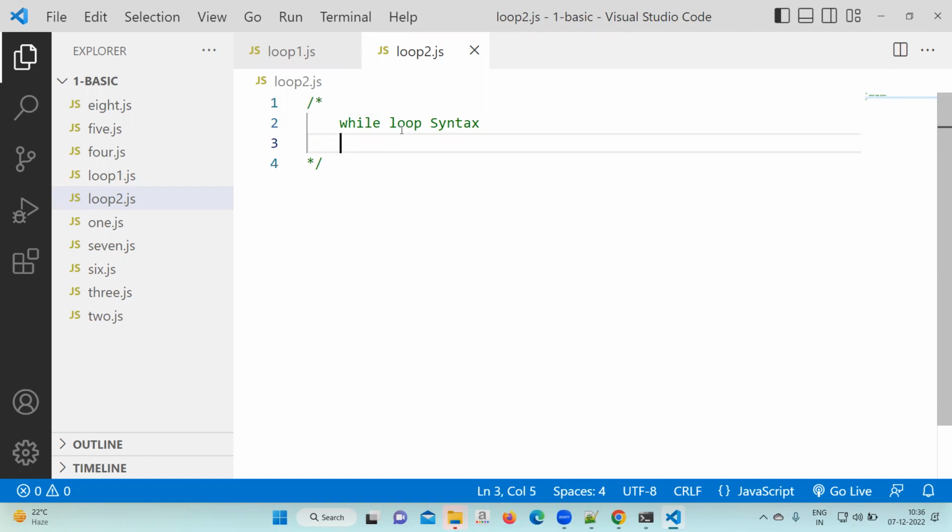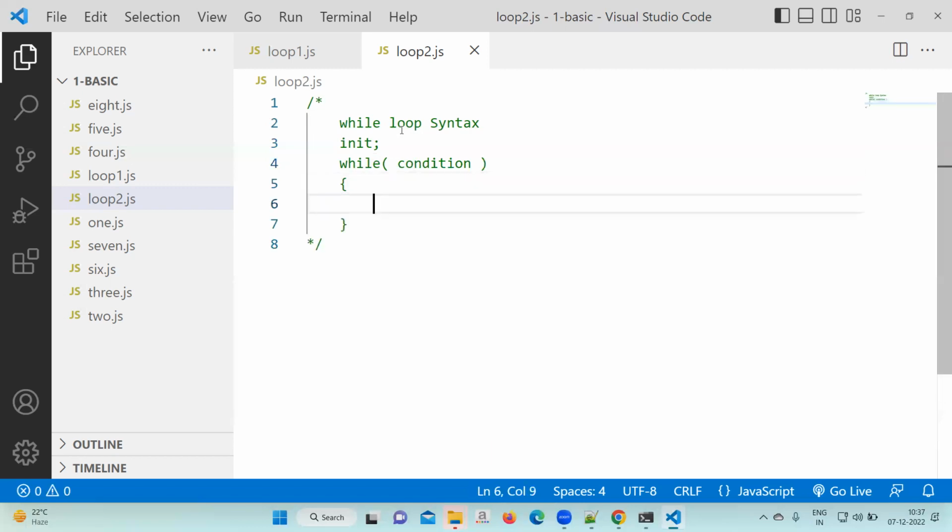It is like initialization. After that, while, inside while, condition. After that, a statement. After that, increment or decrement based on need.